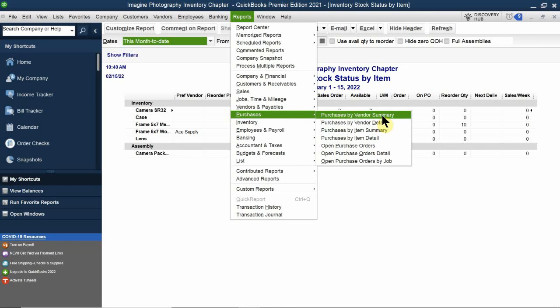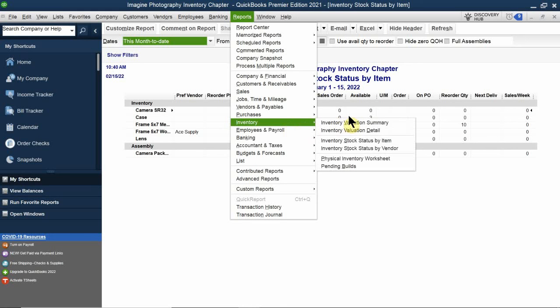Purchase by item, purchase by vendor. Okay. And again, inventory can give you, you only have a couple here. You could even print out a physical inventory worksheet. So if you do use QuickBooks to keep track of your inventory, but you also want to ensure that your books match your actual physical inventory, you could print out a worksheet to check mark how many items you actually physically have in your inventory, warehouse or whatever it is. Okay. So, yes.